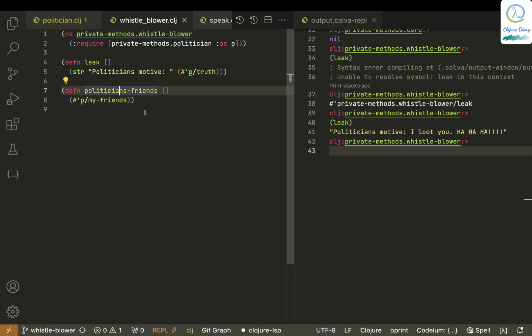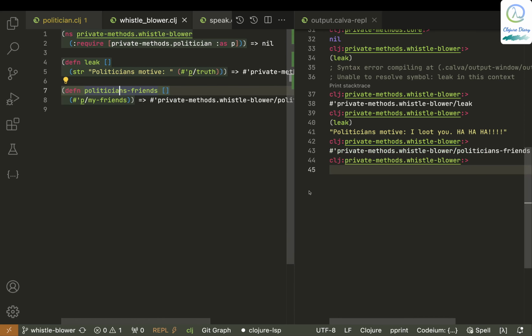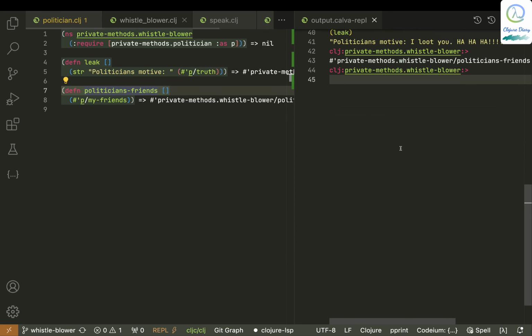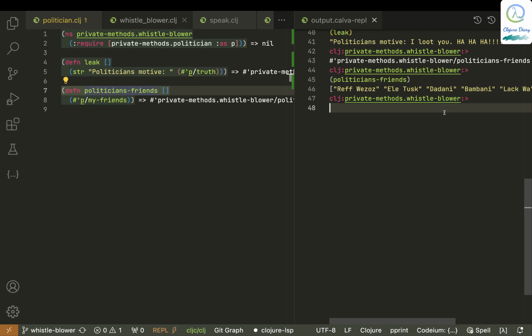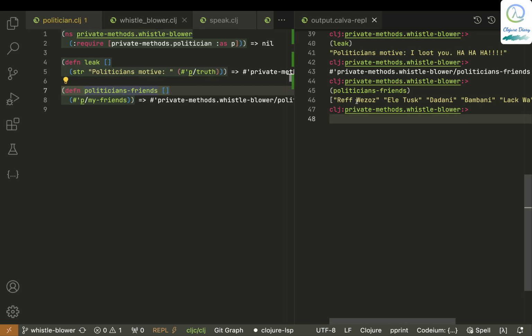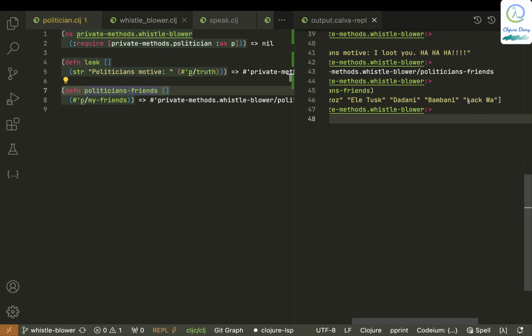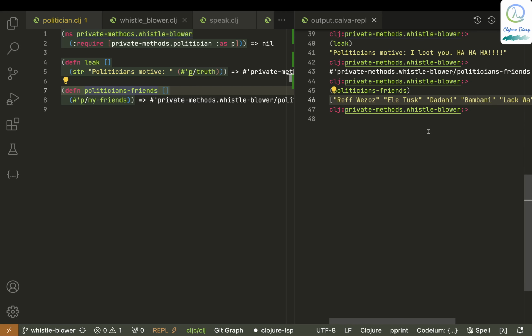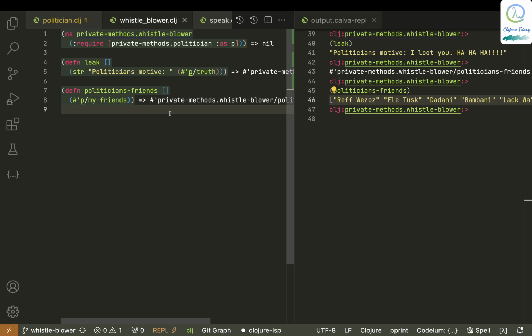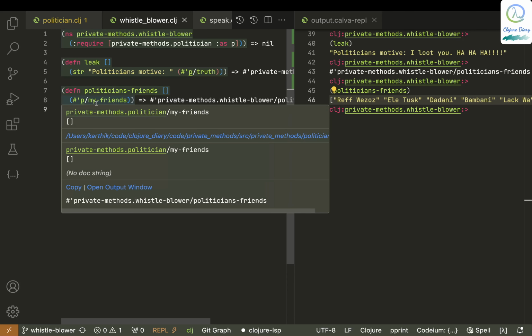So next we have a function called politician's friends. Okay, so now let me execute it. Option and enter on this one. Okay, so we just get Jeff Bezos, Elon Musk, Adani, Ambani, and so on. These are all very rich and affluent friends of our politician. So over here, once again, we are calling a private function. Notice this hash and single quote, and then p slash my-friends.